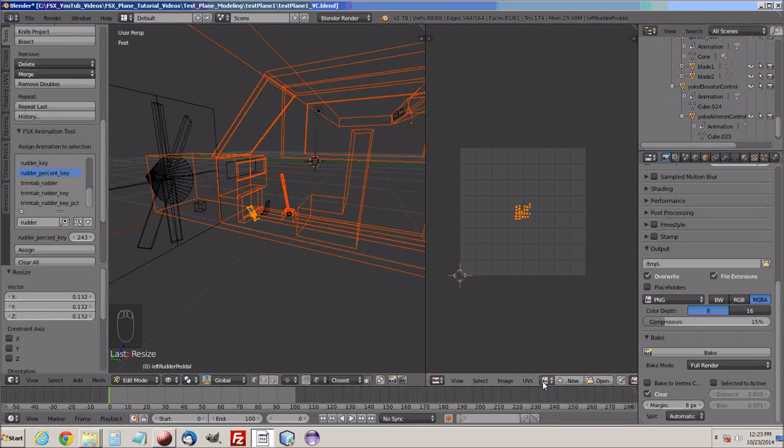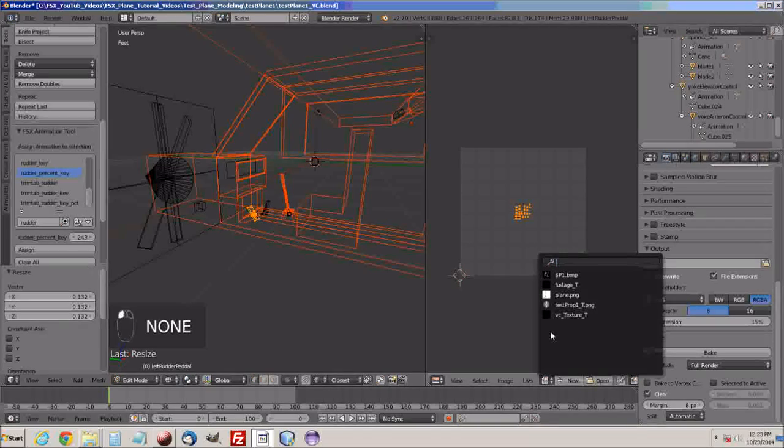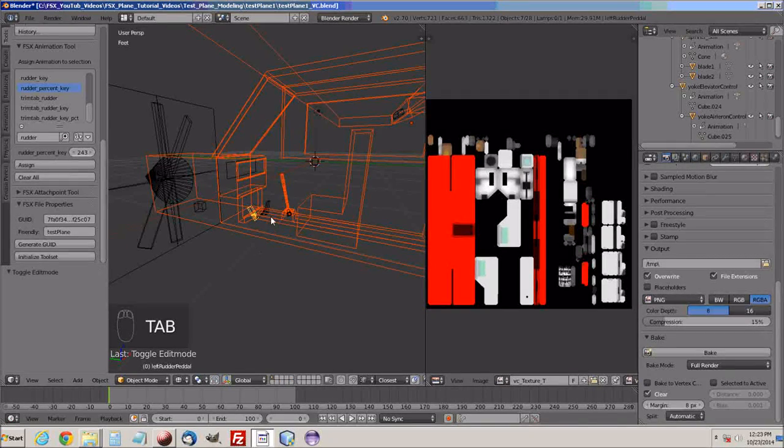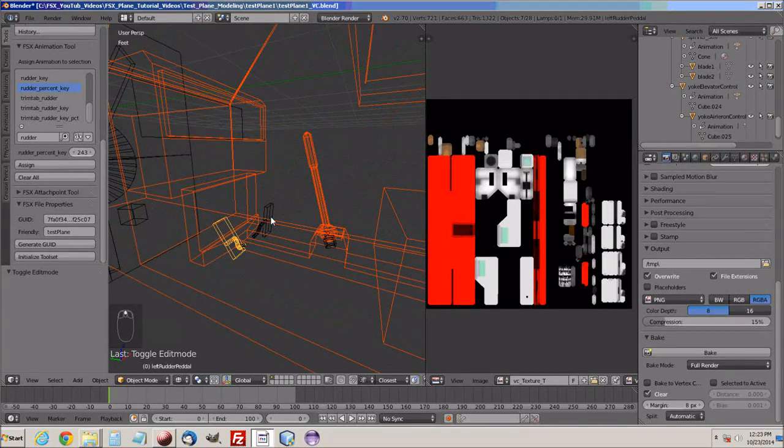Let's go and hit the little image icon. Choose our VC texture. Scroll out. Hit G to grab. Move it up. Put it right there. Go back into your 3D workspace. Hit Tab to go to edit mode. Zoom in. Hold down Shift.